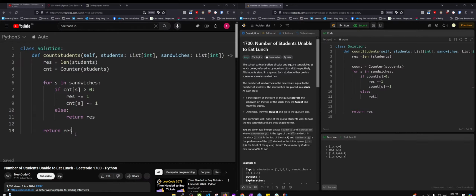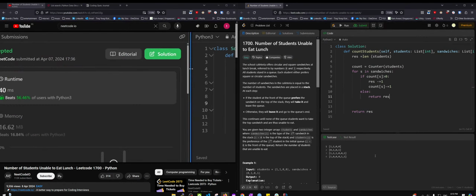So this is the entire code. Let's go ahead and run it to make sure that it works. And as you can see on the left, it does.